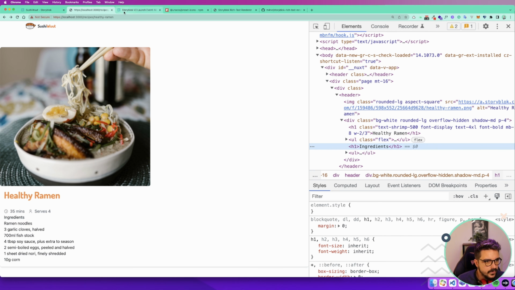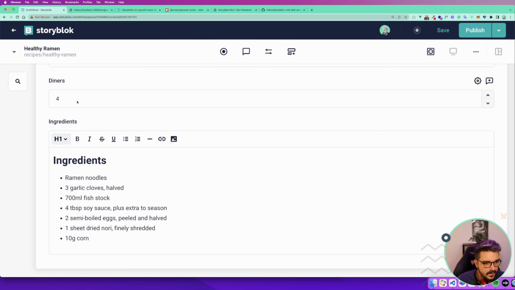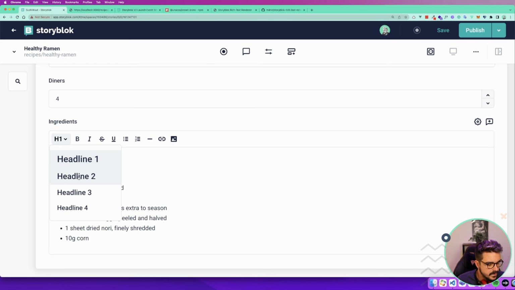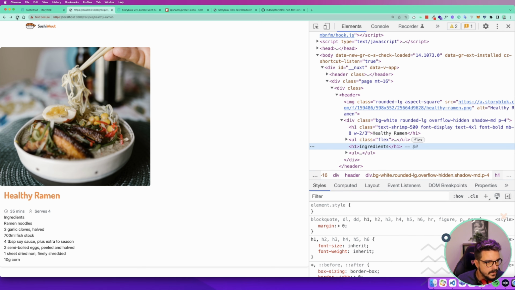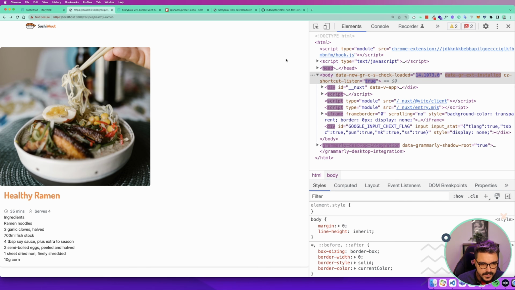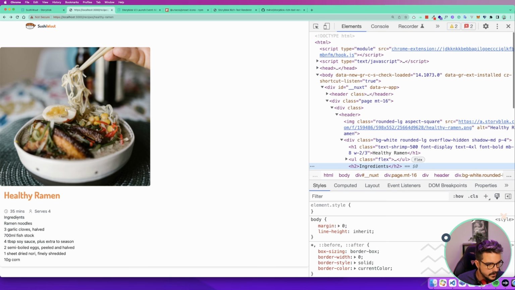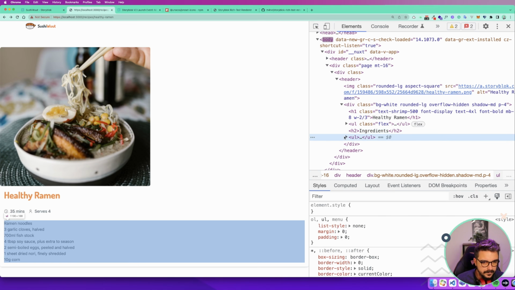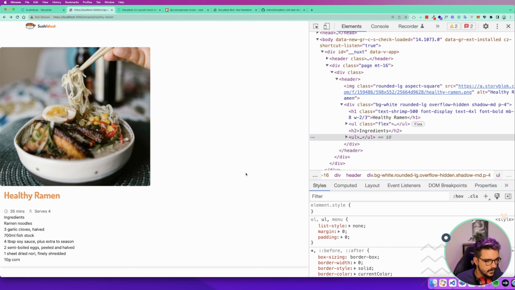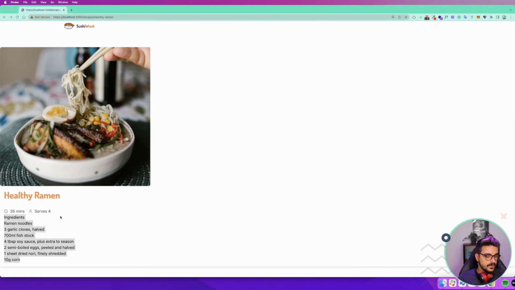Now I see an error. For example, we used an H1 for this one. So maybe we want to change it in here in the Storyblok content, we want to change it for a headline 2, save. And then let's go back, refresh. Let's check the ingredients one. Now it's an H2, so that's better, right? Okay, cool. So next step will be to actually style this, right? And the page is looking not that good if we use the desktop view.